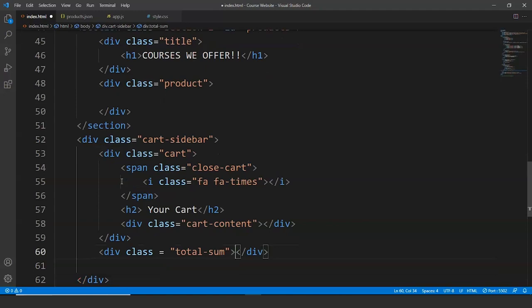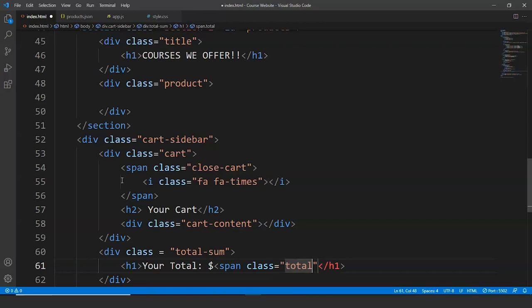and we are going to use dollars, right? So we'll write here h1, we'll write here your total, and we'll use the dollar sign here. After this we'll write span class is equals to total amount. Let's say we are going to change the class name, it will be total amount. We'll close this here, and inside this we'll write 0 because at the start there will be no element or no product present in the cart, so the total price will be 0 at the initial point. So that's why we have written 0 here.